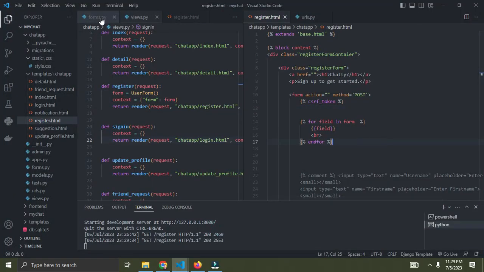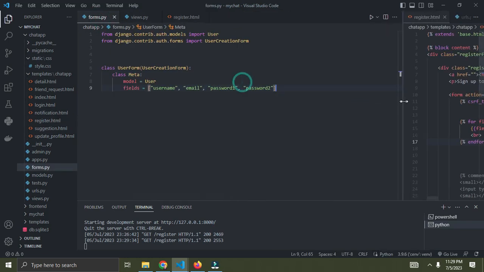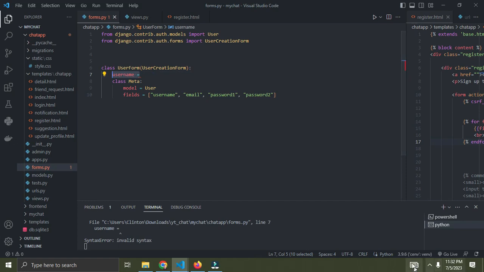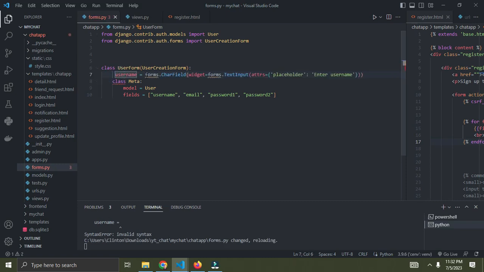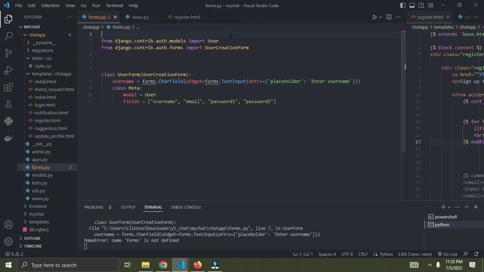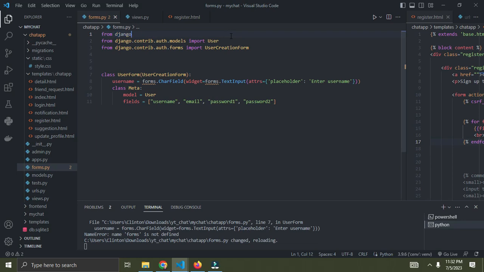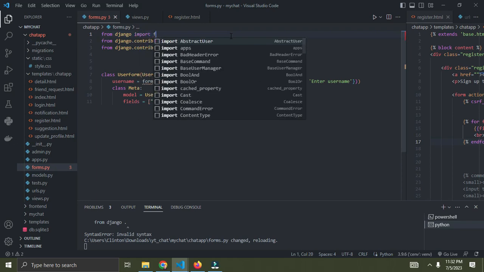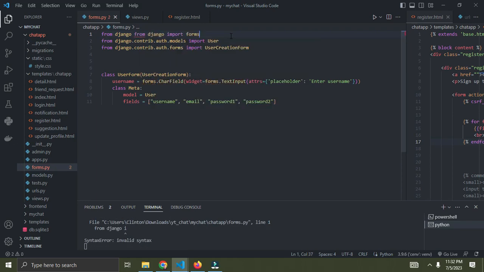So go down to your form.py again. Now we are going to simply pick each of these. We're going to say username should be equal to forms dot. Okay, so right now let's add some placeholders. I'll paste this here. Now I'm going to import forms. Let me just say from django import forms. So we already have forms imported. That's nice.